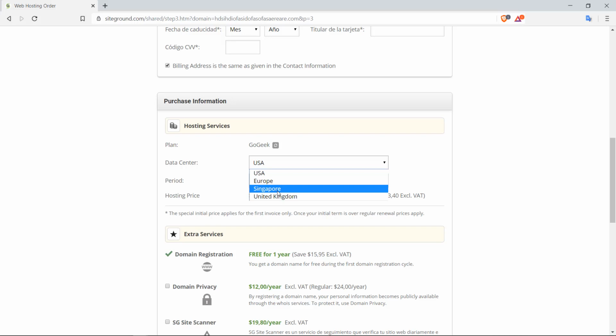So in this case right now, let's say that you're based in England, in the United Kingdom, right? More than likely, most of your traffic will come from the UK. So you want to go with United Kingdom in this case, because what this means is that your content will load faster for people in the UK because your data center is in the UK. So you want to go with the data center that's closest to your physical location.